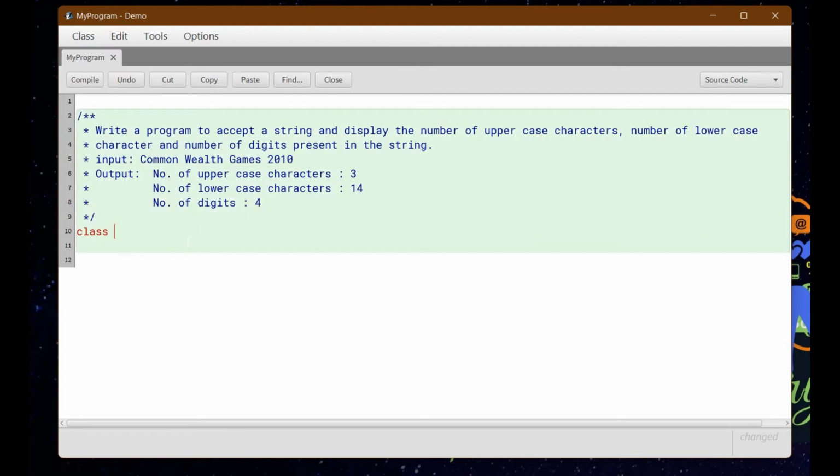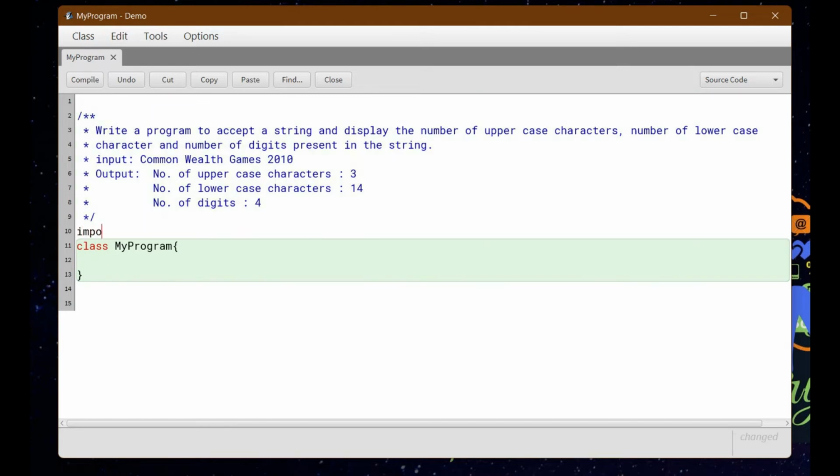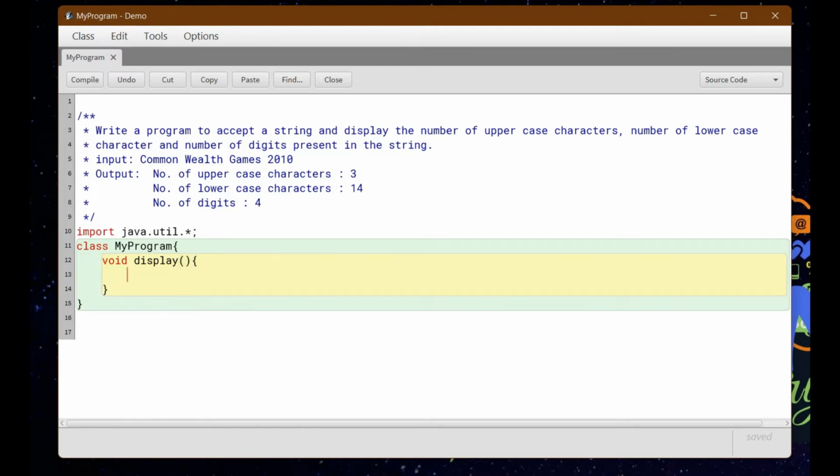For that, first create your class. The class name is MyProgram. And you have to input a string, so import java.util.*. Then you have to create a method. Let's say my method name is display. Now we have to create the Scanner class object. For that, Scanner sc equals new Scanner with the argument System.in.